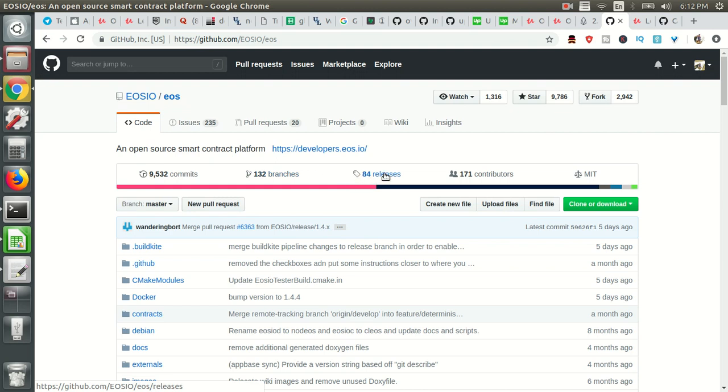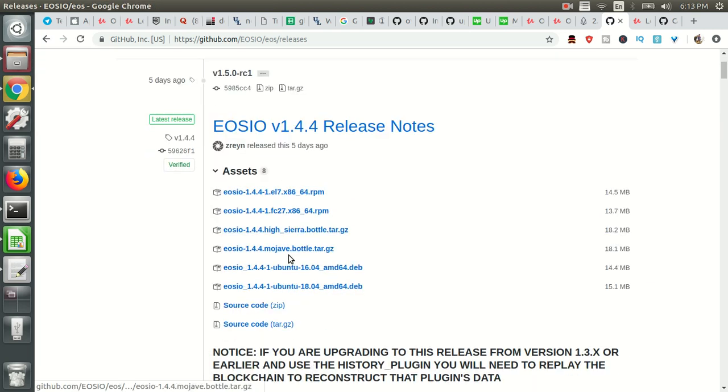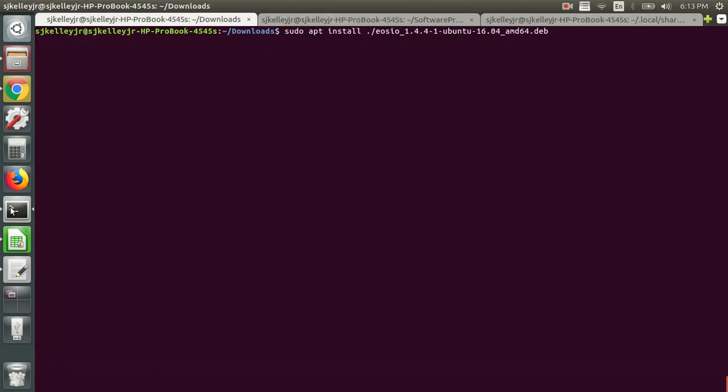But now they're vending out release binaries. So now all we need to do is go to this release tag and then download the latest version, whether you're running Mac OS or a flavor of Linux. In my case, I'm running Debian, or Ubuntu, so I download the Debian file. And then once it's downloaded, I've already done that, you just need to sudo apt-get install it.